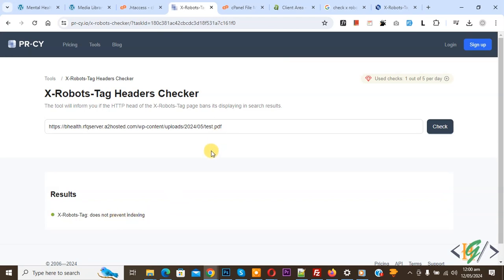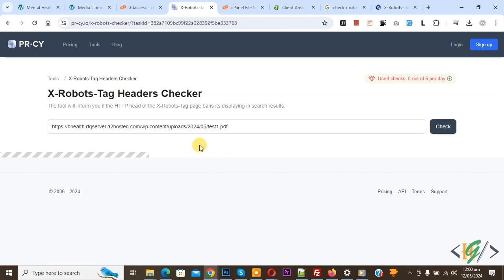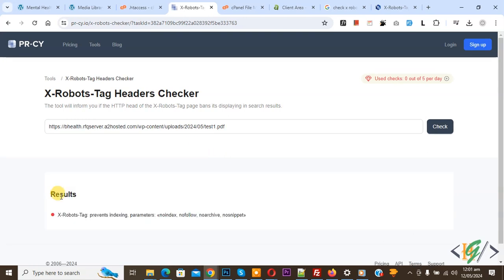So we added test1.pdf in the code. Now make it the test1.pdf file name. We change it and then click on check again. Now it is processing and then you see the result: X-Robots-Tag prevents indexing, parameters noindex, nofollow, noarchive, nosnippet. Back to the .htaccess file again.